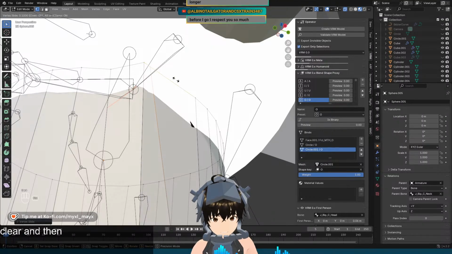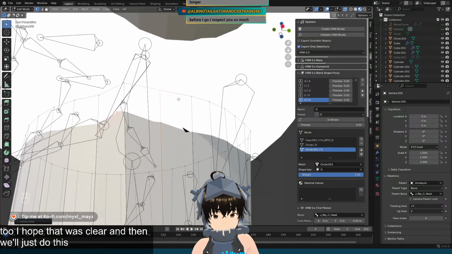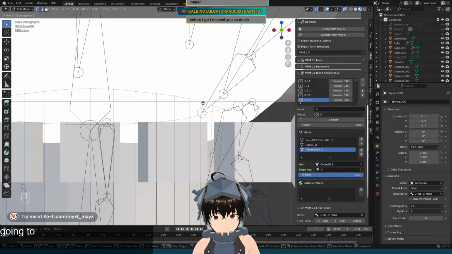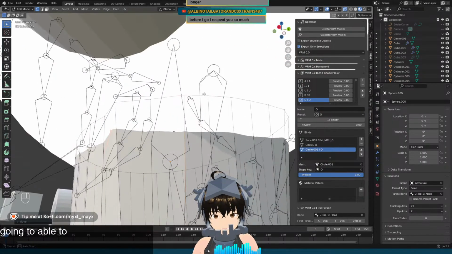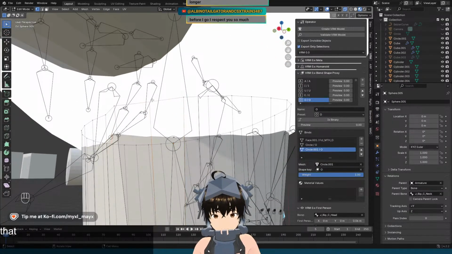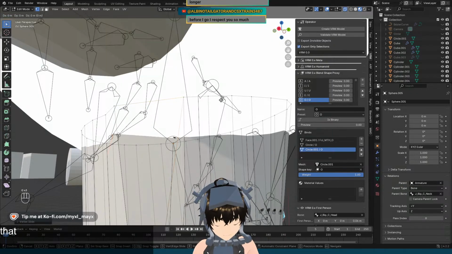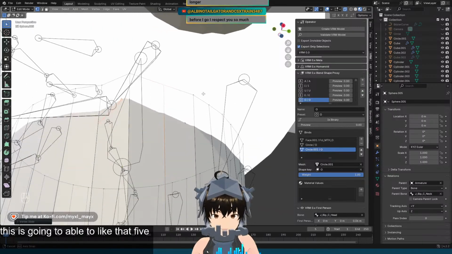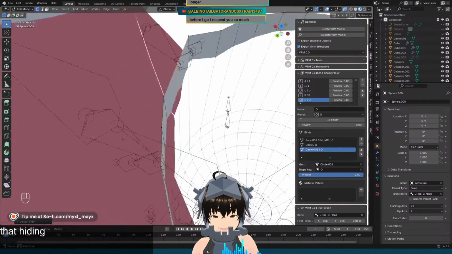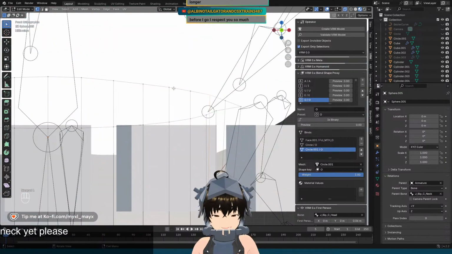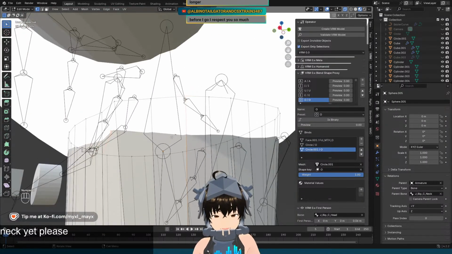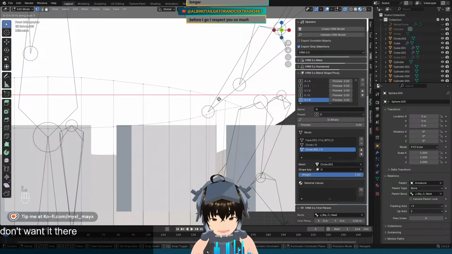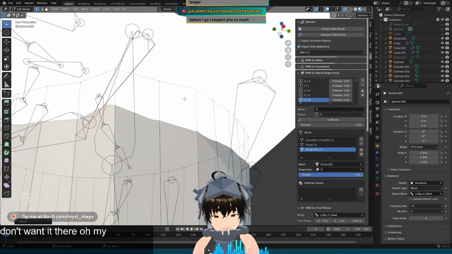And then we'll just do this. 5. There. This, we're going to, maybe we'll do like that. Is that hiding the neck? Is that hiding the neck yet? Please. There's a tiny sliver that's peeking out. I don't want it there. Oh my god. There, covered.